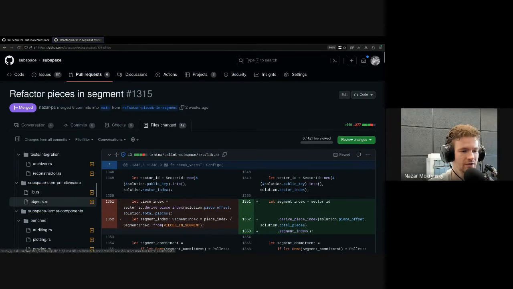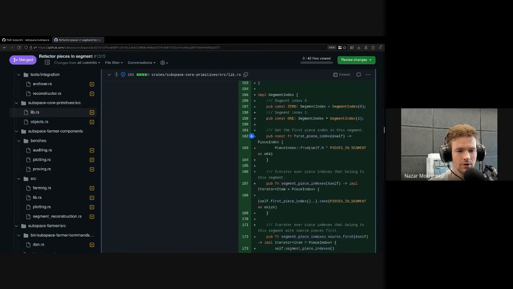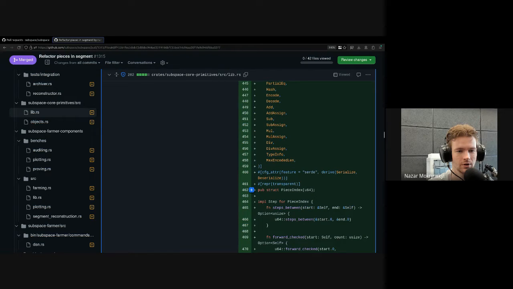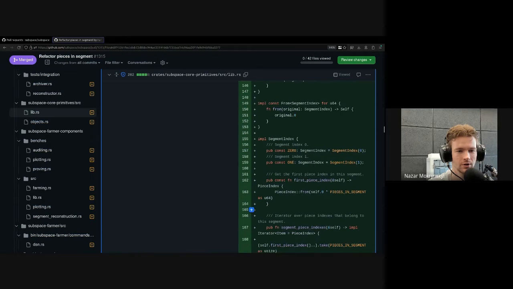For instance, this refactoring introduces 2 new types. One is for segment index. Previously, it was just a type alias. And the other one, similarly for the piece index, was a type alias as well before. Now we have more type safety and we have useful methods on them. For instance, there are many places where we are doing multiplication, division, subtraction, addition that is easy to get wrong in one of the places and then have issues.